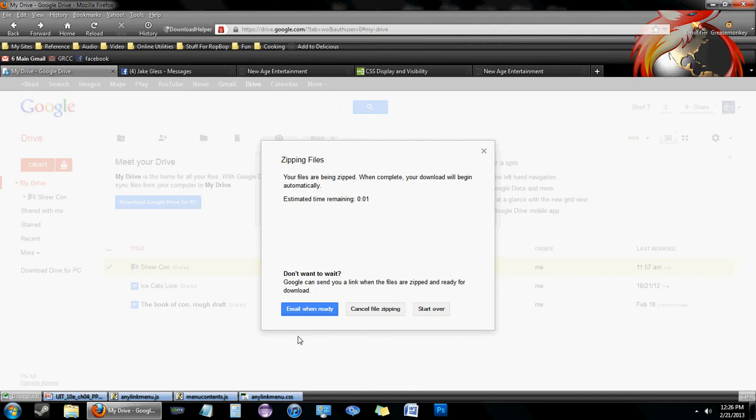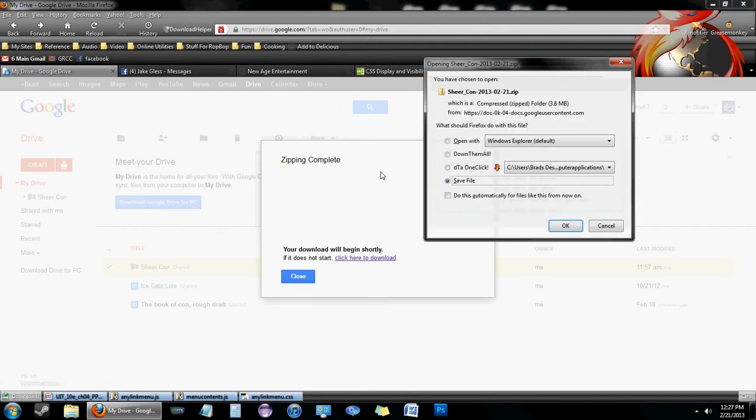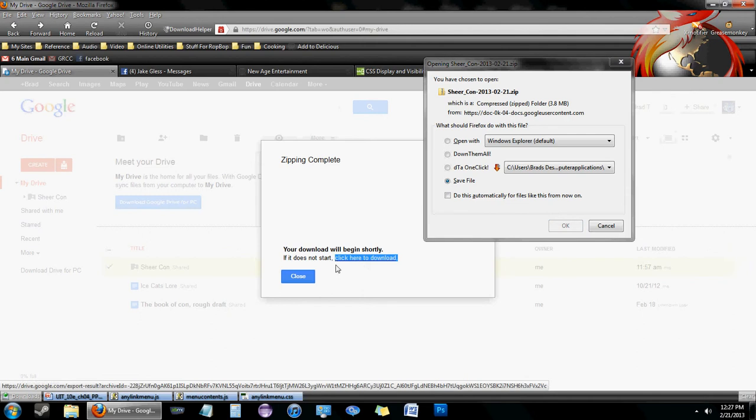But you're going to see it getting the files going here. And it'll say zipping complete. If it doesn't bring up something like this, which you may not see with the Mac, I don't know how it shows up when you download a file, you can always click there to start your download, right here where it says click here to start download, and it should bring it up.